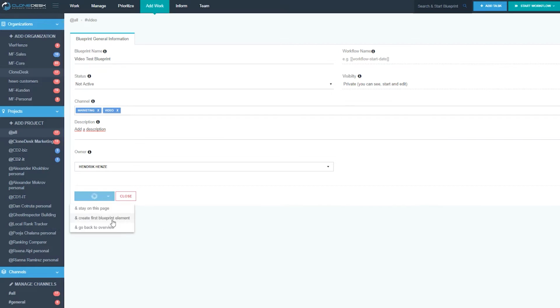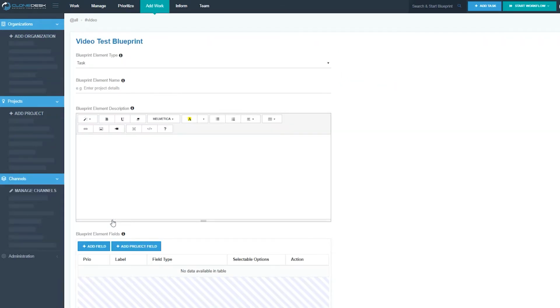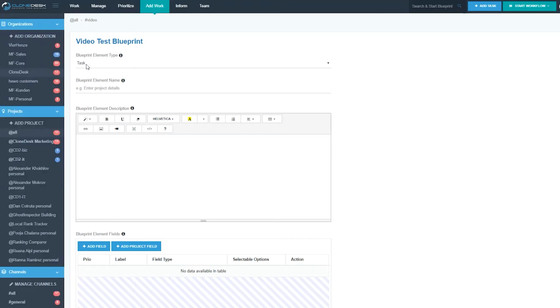So now I create my first blueprint element. It's a blueprint element because we plan to use more different types besides task. Right now you can only select tasks, so you don't have to worry about it. Later you might add an email function or some webhooks or whatever. There are different kinds that we want to add here, and just to make sure that you understand the concept, you are able to select this.